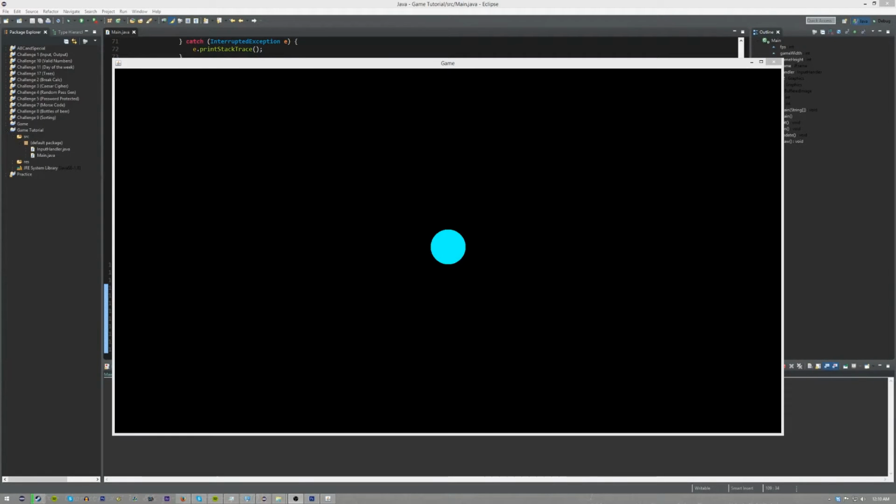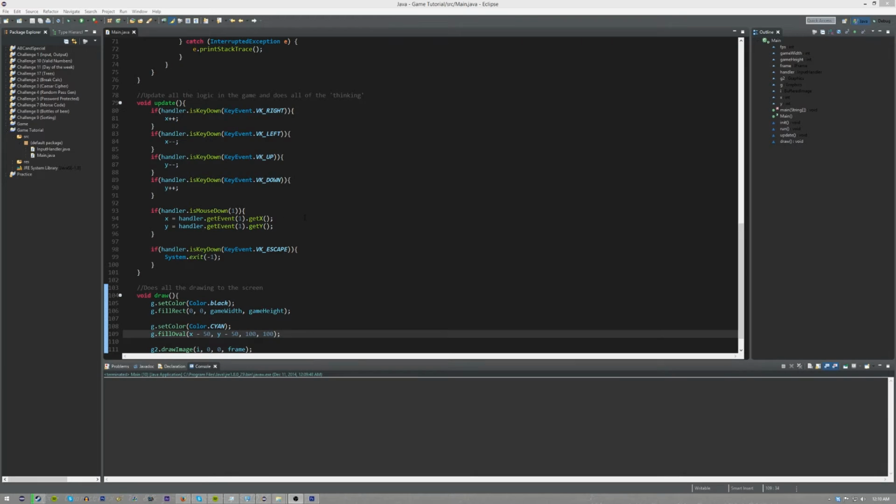Hello everyone and welcome to episode 3 of Let's Build a Java Game Engine. Today, I think it'd be nice if we got away from these circles and squares that we've been drawing and actually move on to something a little more fancy. So let's get started.